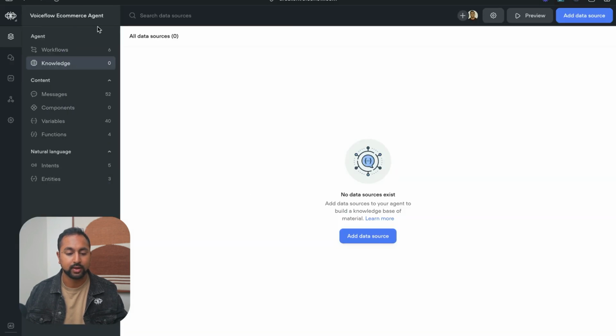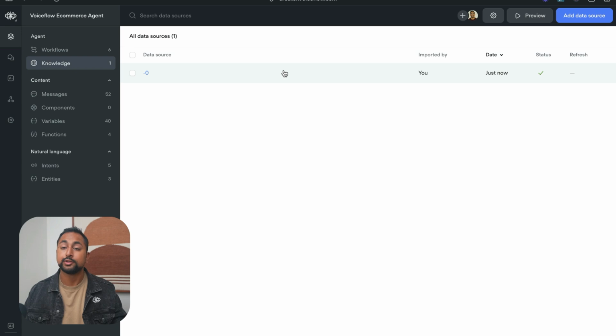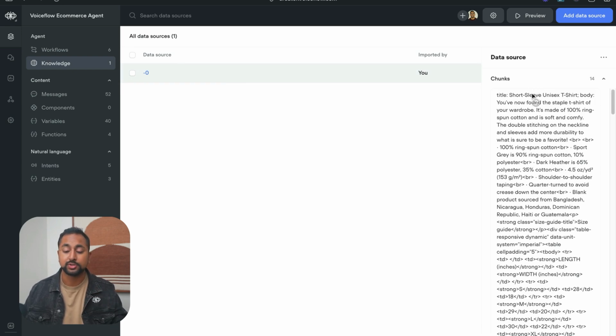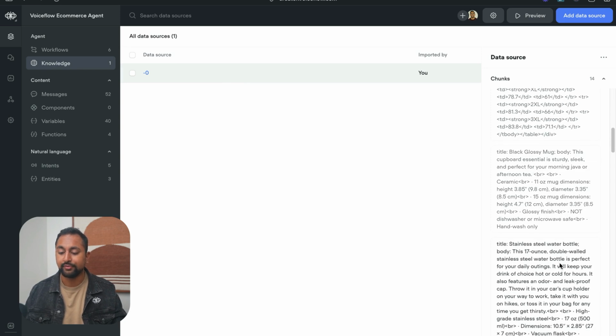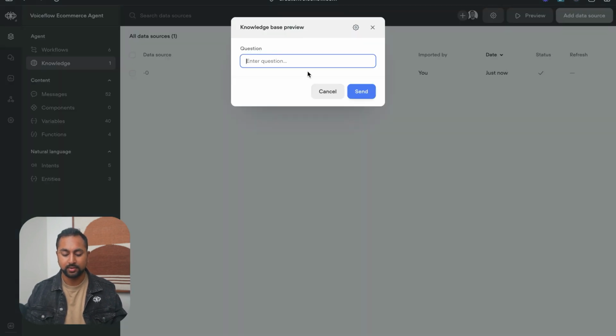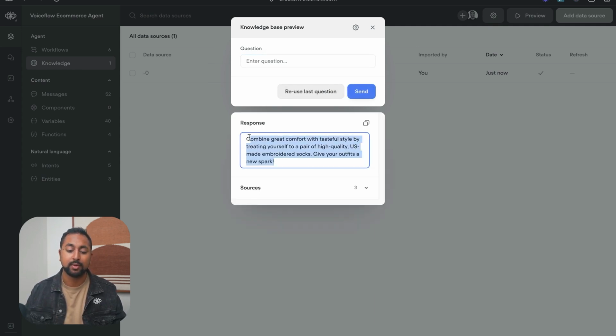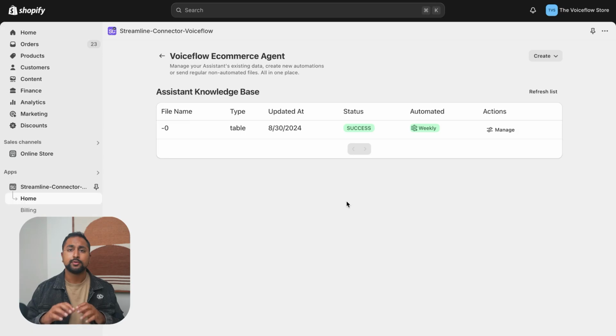So if I go and look at my knowledge base, I just give it a quick refresh. So I can see that it's synced up here, and if I click this, I've only got 14 items in my store, but you can see here that it's synced up all of the different items. So if I go ahead and ask it something like, do you have any cool socks? It's gonna go ahead and look through the products in our database and be able to come up with an answer for us.